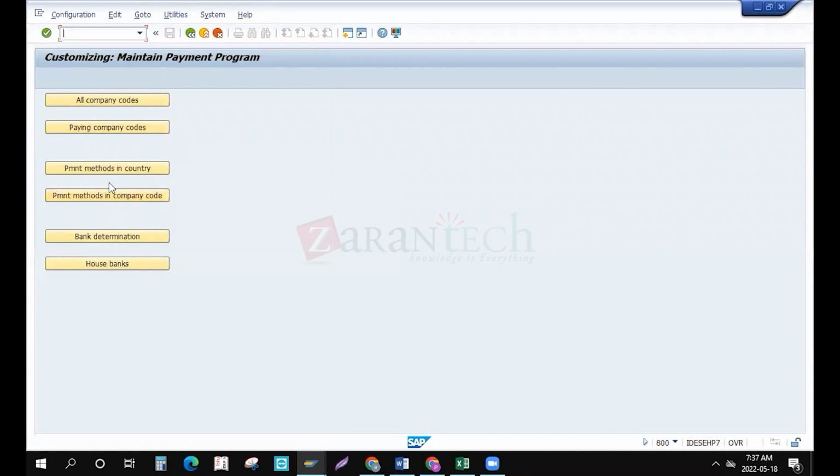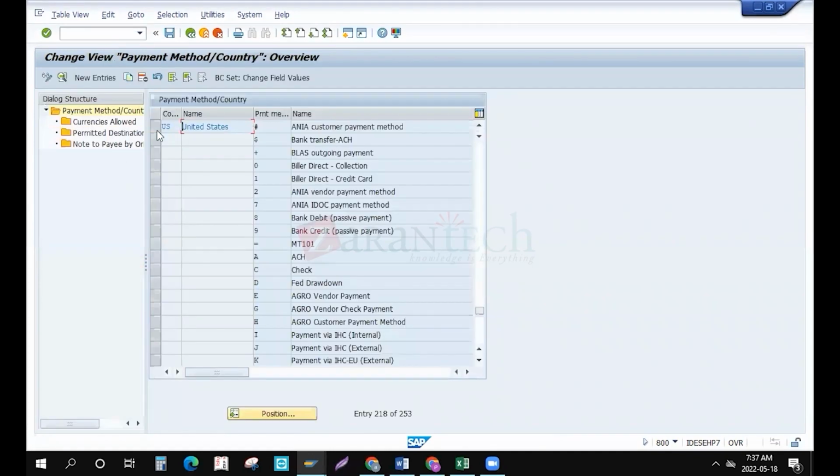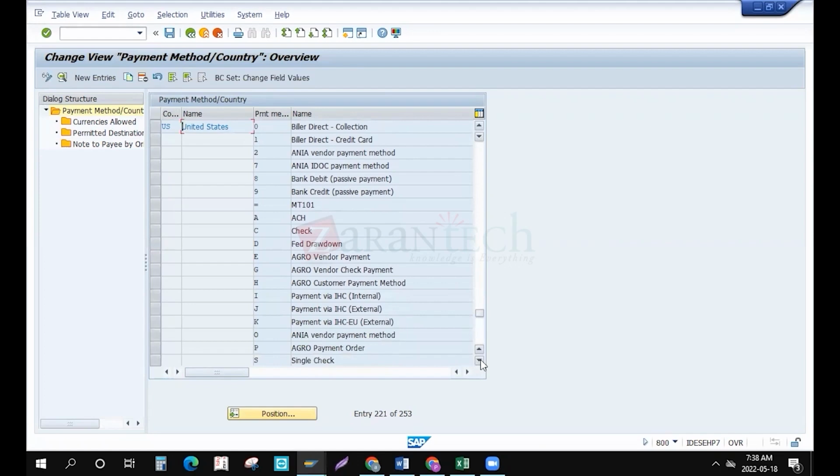Now, the first step, what we do is we will set up the payment method in country. As per the country, we will set up the payment method. Are we making check mode, or any direct transfer, bank transfer or wire payment, whatever? What is it? Payment method in country. Select payment methods in country. So for US, see how many payment methods are already created. There are multiple different methods created. All these are payment methods.